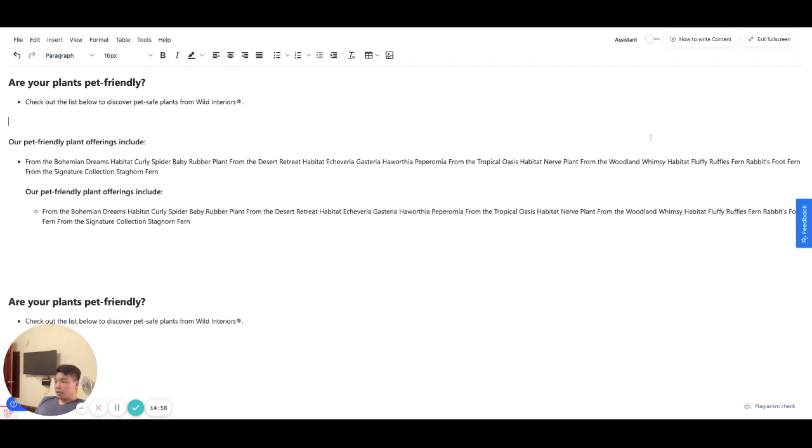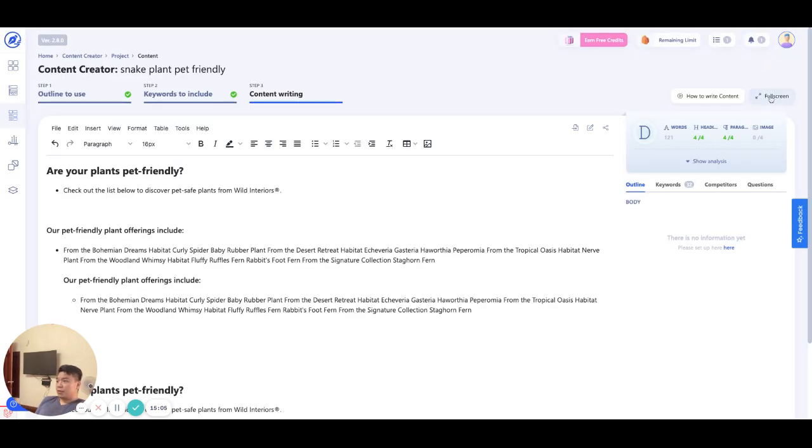Because when I write, I don't actually like to have things running and rumbling all around me. So do utilize this full screen button. Okay, so that is that for content creator.